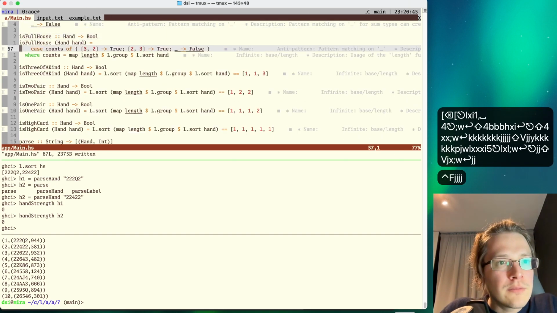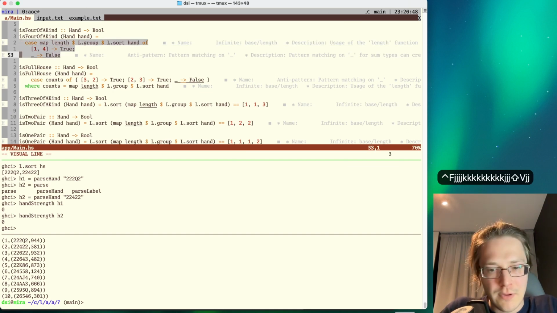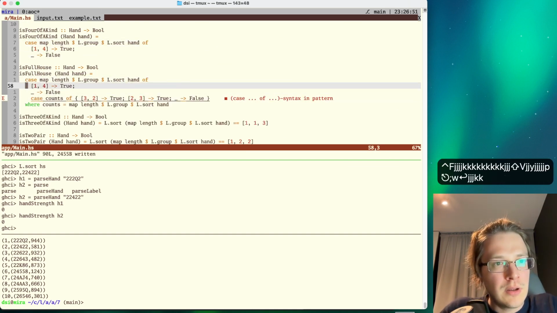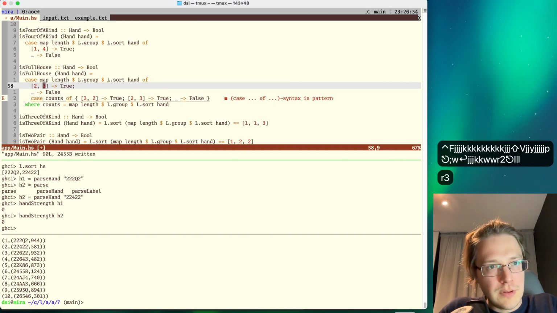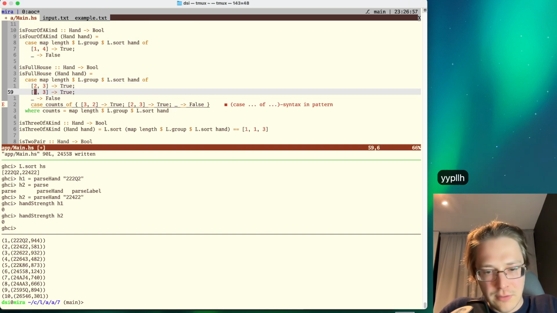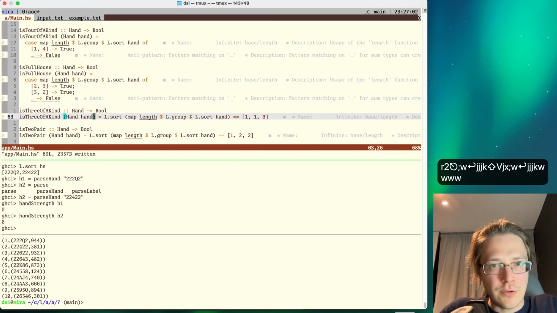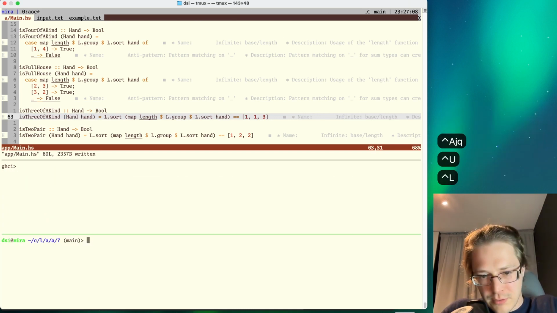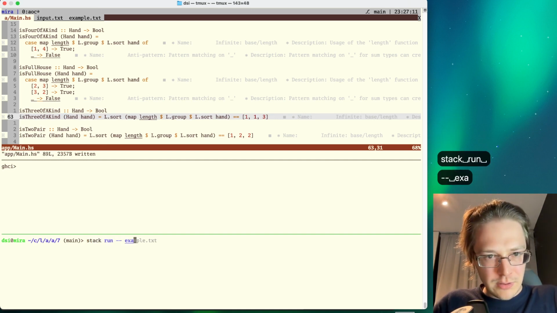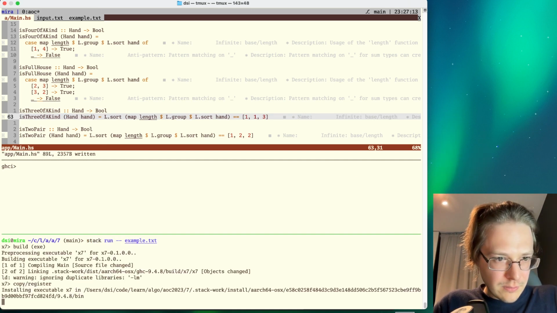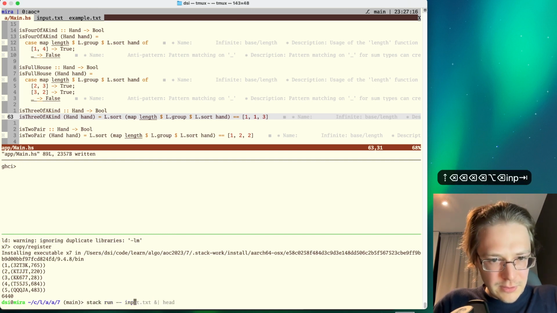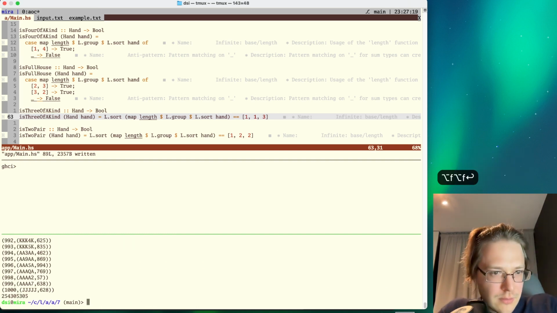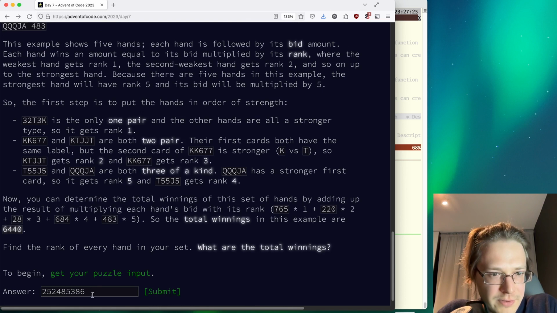Okay, and full house. Let's redo it in the same way. So if I get 2 and 3, it's true. If I get 3 and 2, it's true. Otherwise, it's not. Okay. Let's reload. Let's do a quick sanity check. It produces the right result, and this number does look different, and I hope that it's right.